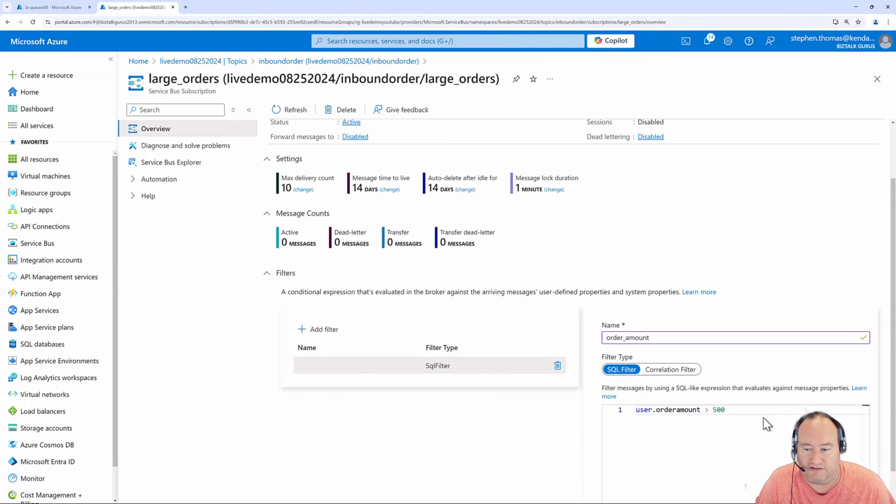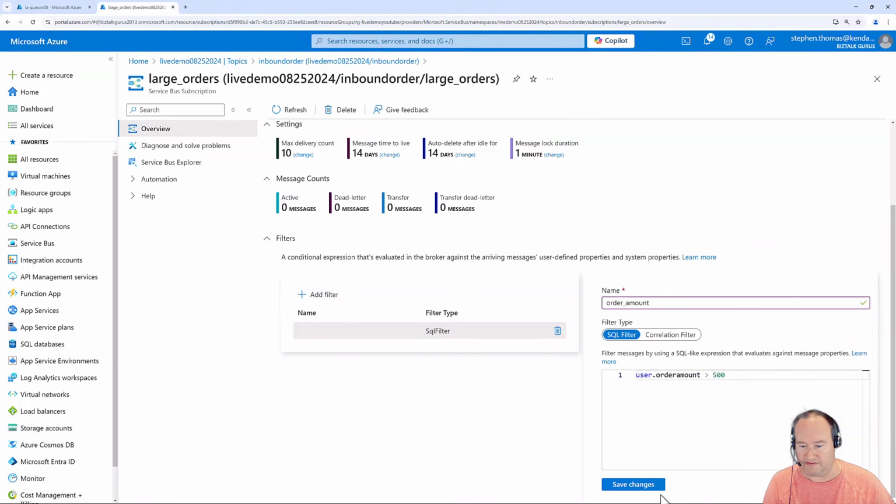Just want to point that out, that there is a big difference between those two. And if you were using strings in here, it'd be like you were doing strings in SQL. You would use single ticks between your string, just like you would in a SQL expression. But we're doing integers here, so I'm going to leave that as is and click Save Changes.